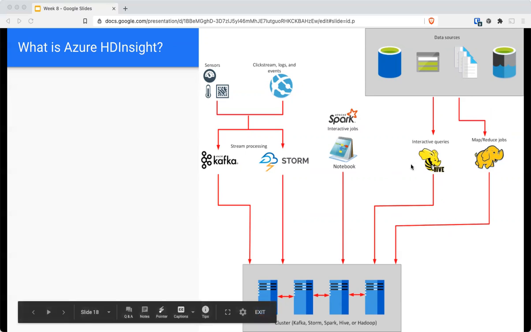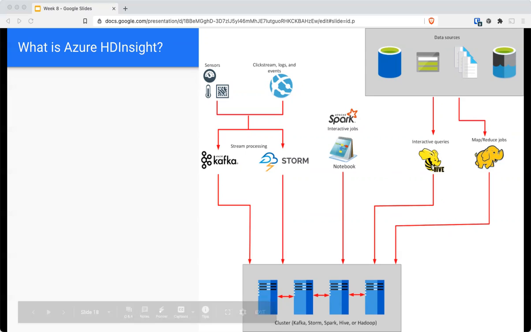Hive, which you see over here, provides interactive SQL-like facilities for querying, aggregating, and summarizing data. Kafka is a clustered streaming service that can ingest data in real time.